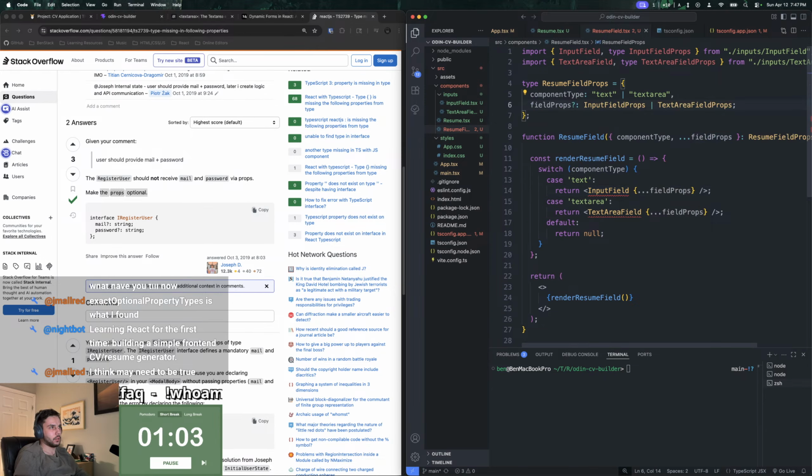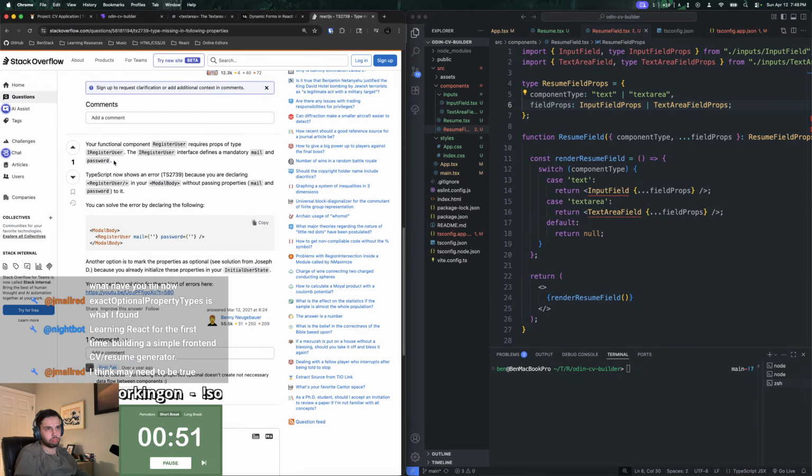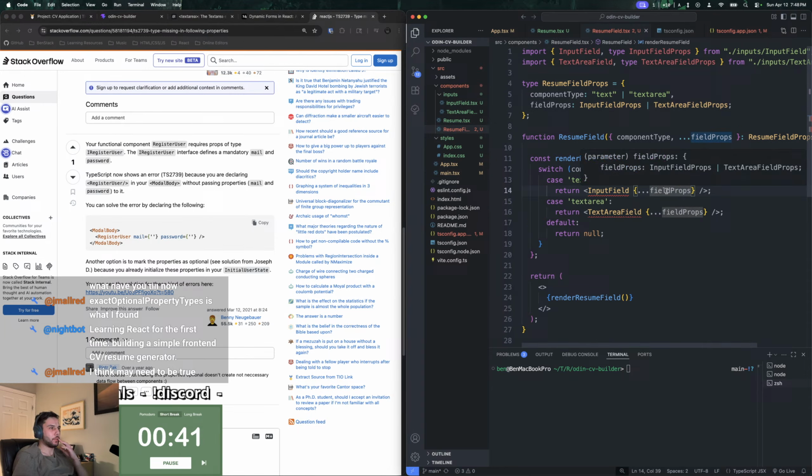Like, should I do this? No. No, I can't put... Yeah, because it doesn't think I'm passing the parameters, right? But they should be within this field props object, which is the tricky part.